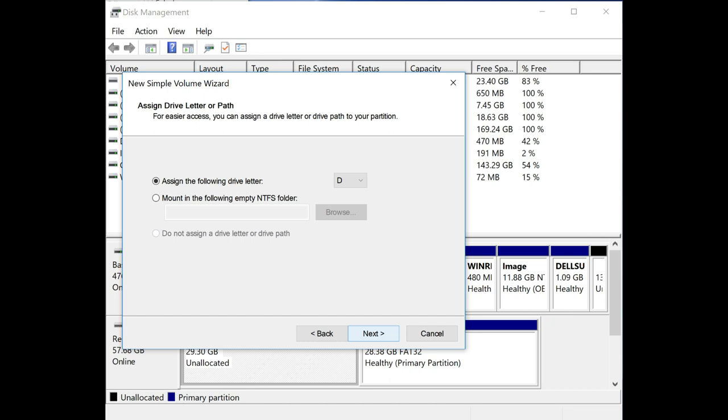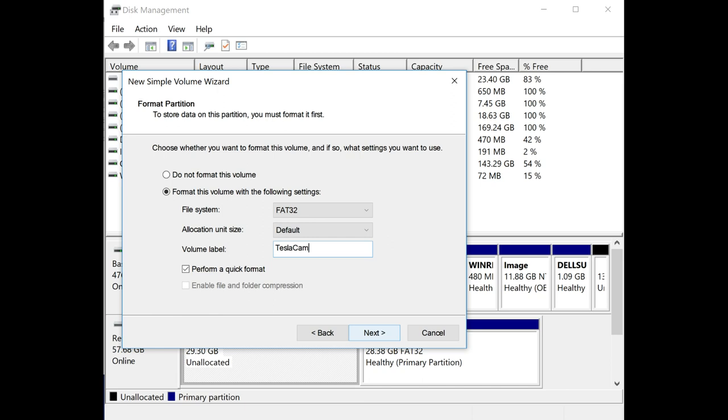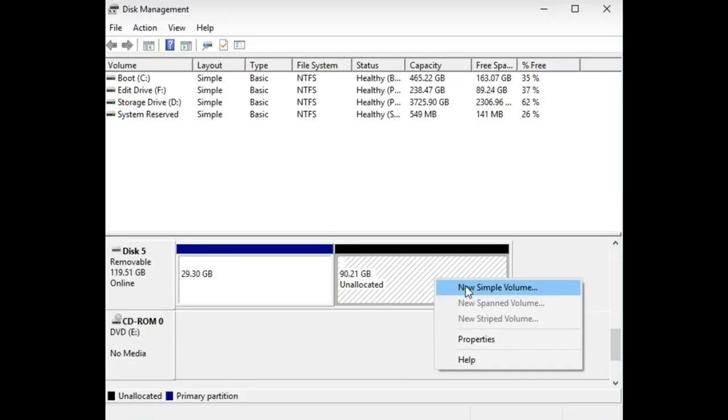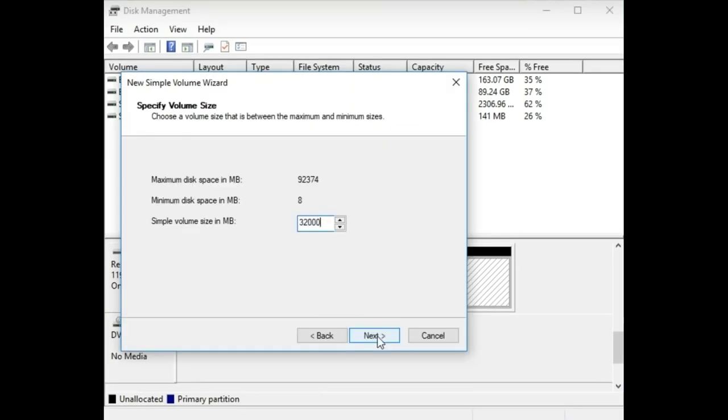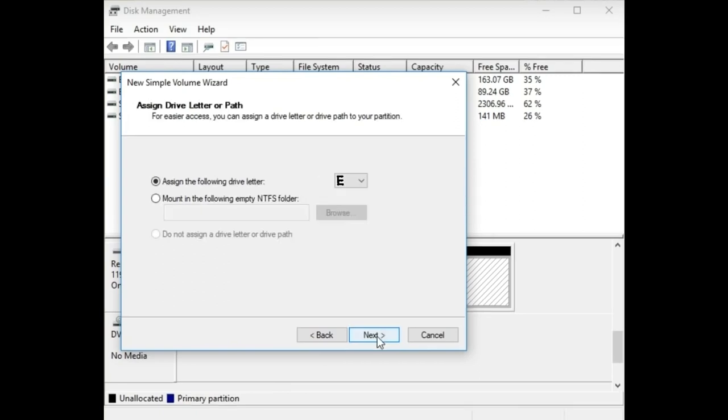Then click Next. Under Format Partition, choose FAT32 for the file system. Under Volume Label, type in Tesla cam. Click Next, then Finish. Right-click on Unallocated Space. Click New Simple Volume. Click Next. Assign up to 32,000 megabytes for the music partition. Click Next. Next, assign a drive letter to your music partition.